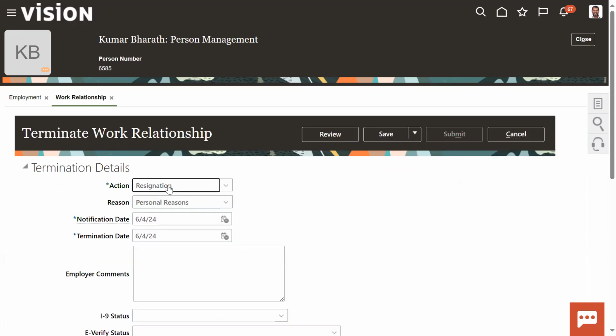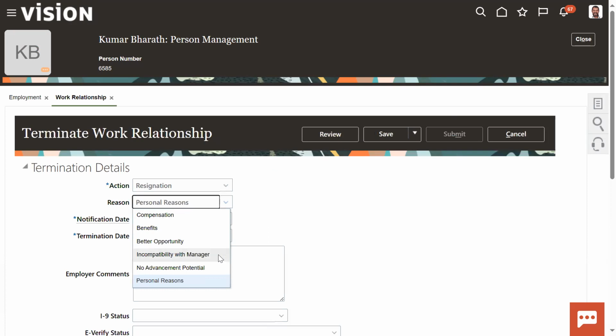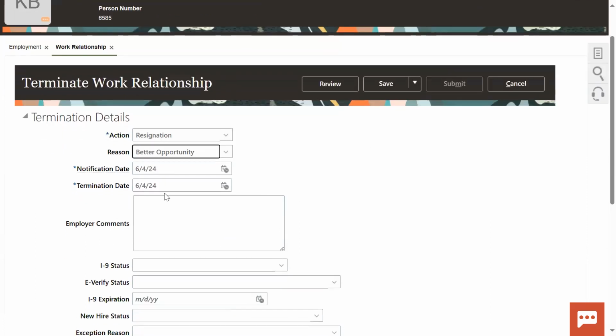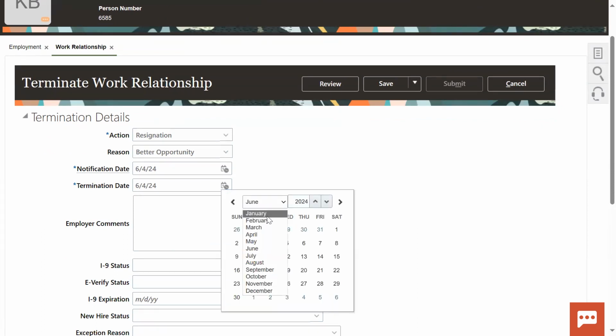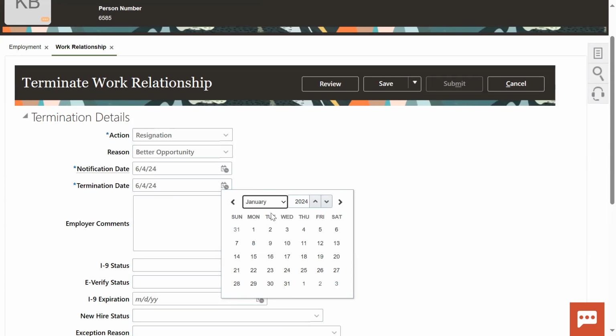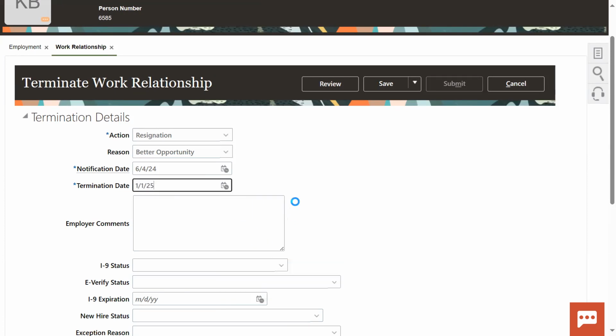The employee has resigned for a better opportunity, and he has notified us today, 4th June 2024. Actually, we are terminating this employee on 1st January 2025.